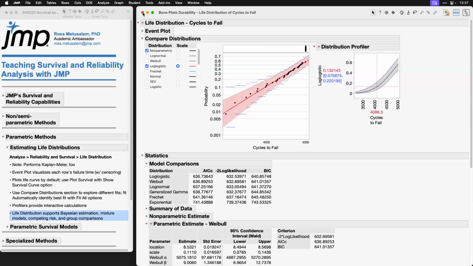Now, before moving on to the parametric survival models, as we did with the non-parametric methods, we look first at just estimating the survival, or in this case, failure, distribution or curve, and then look at the effect of explanatory variables. That's what we're going to do here.